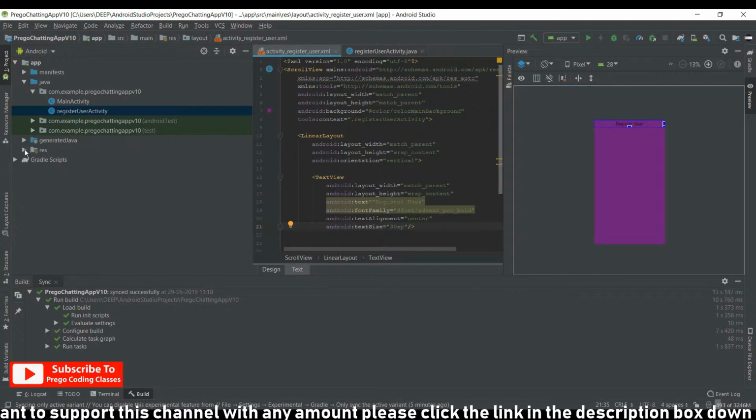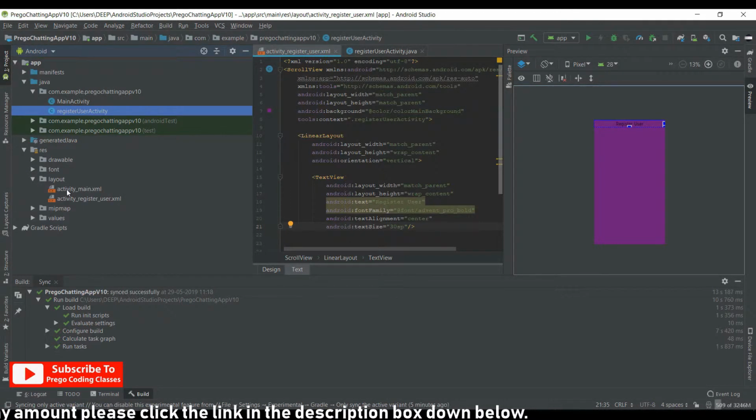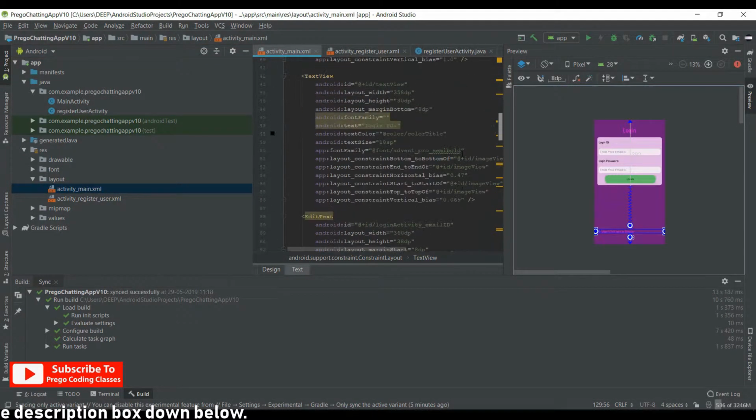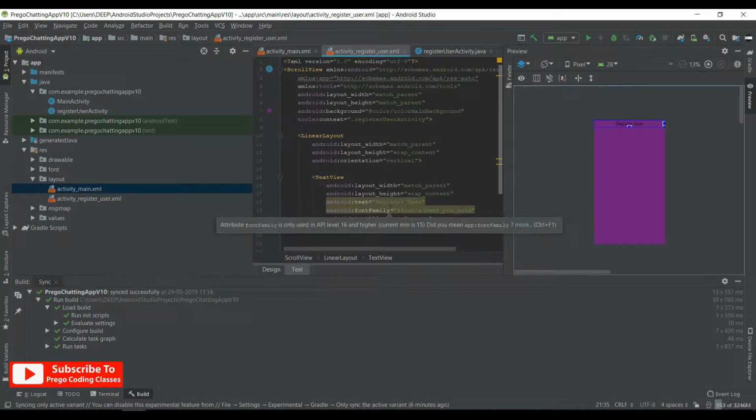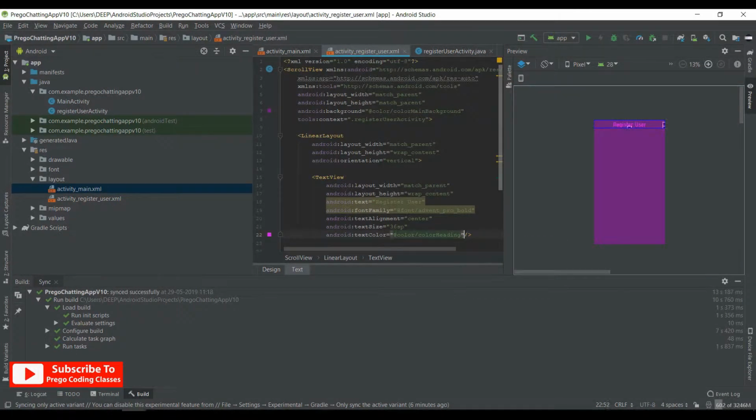Let's check it, because we need to be sure of everything. Activity main, and let's check the size of the text view. So the text view size was 36 sp. So let's change it to 36 sp as we are done. So we can set the color of the text to color heading, and that is done.